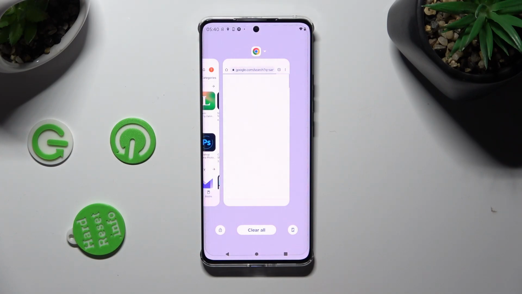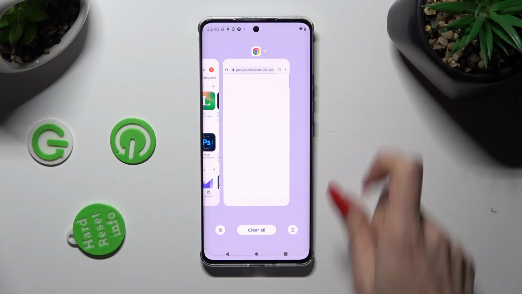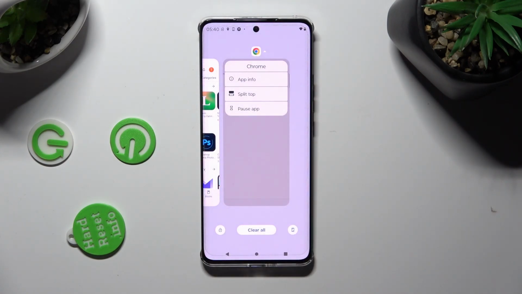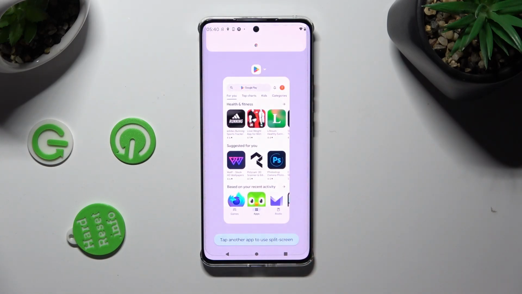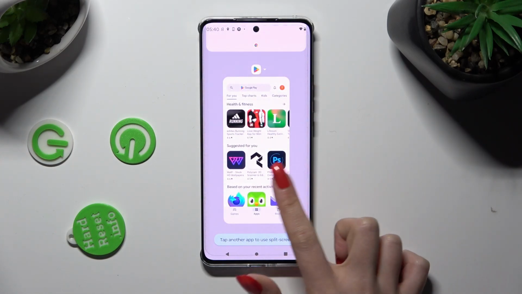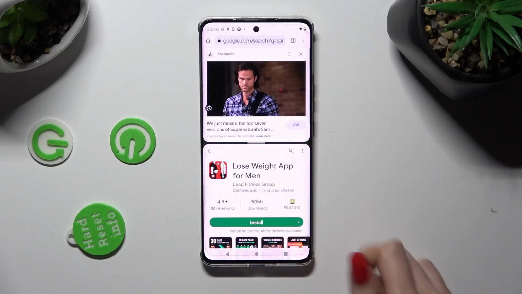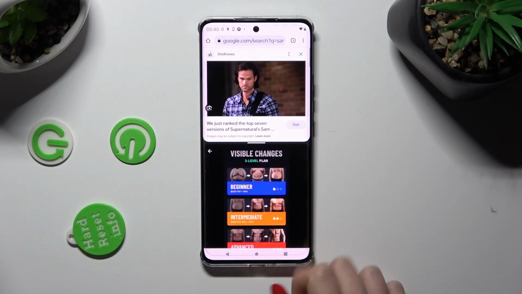Then click on the icon of an app that you want to use on the top half of your screen. Select Split Top and tap on the other one. As you can see, after that, I can use both at the same time.